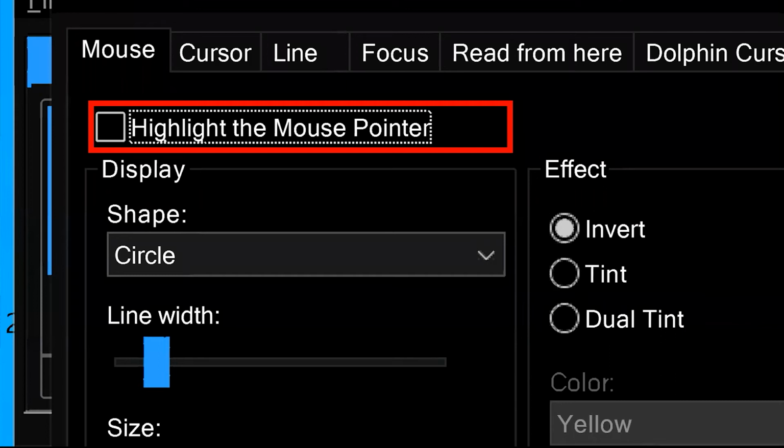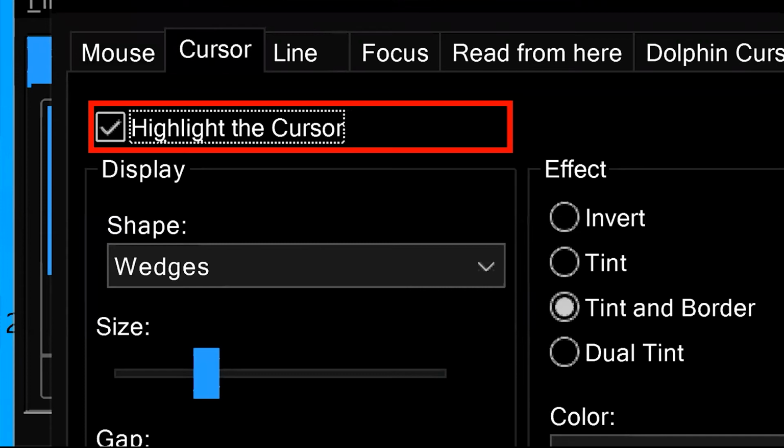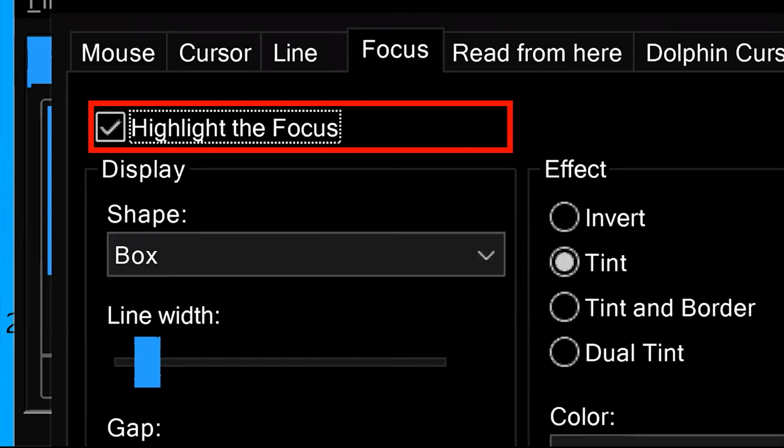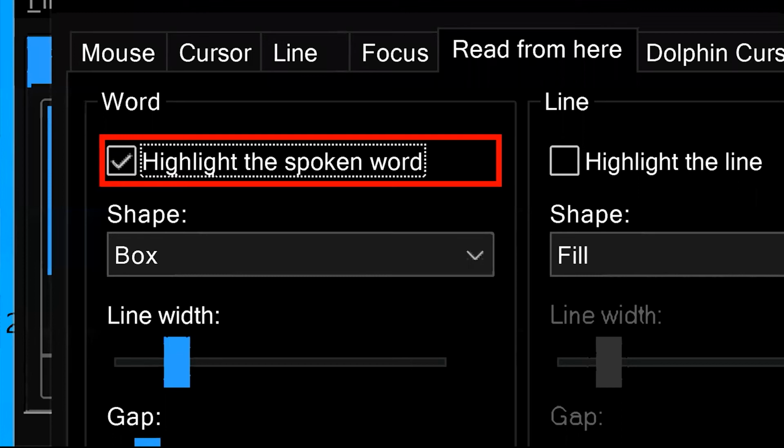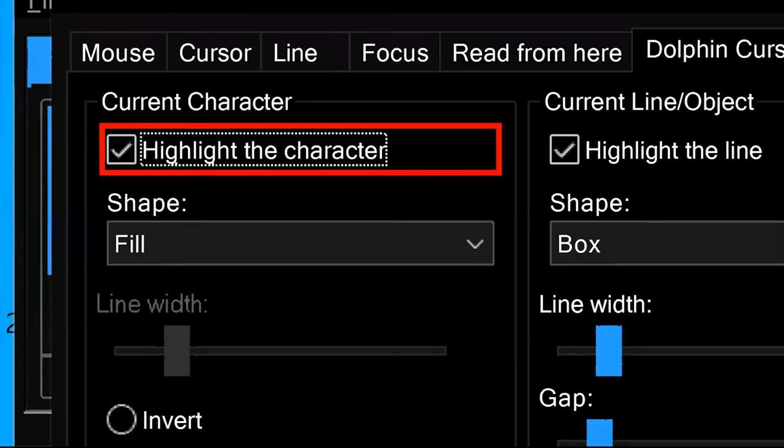Highlighting options. Mouse page. Highlight the mouse pointer unchecked checkbox. Okay, so at the top of this dialog box, we have different tabs or pages of controls settings. I'm going to press Control plus Tab to navigate to the Dolphin cursor page of settings. Cursor page. Line page. Focus page. Highlight, read from here page. Word group, Dolphin cursor page. Current character group. Highlight the character checkbox.